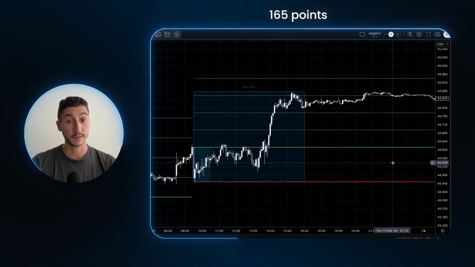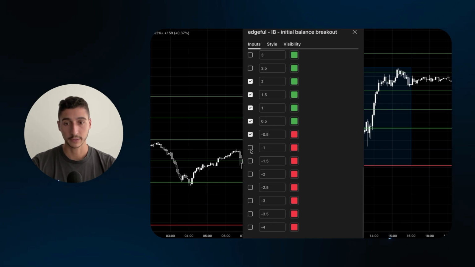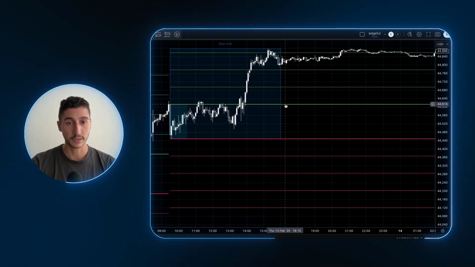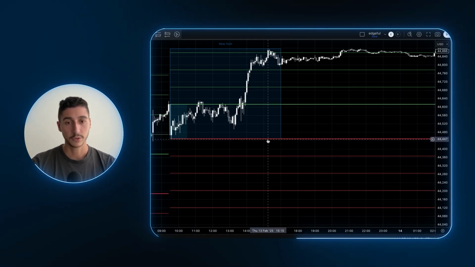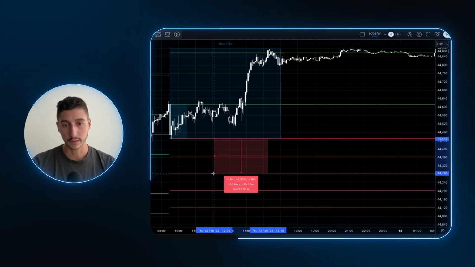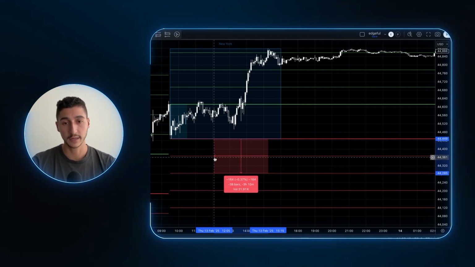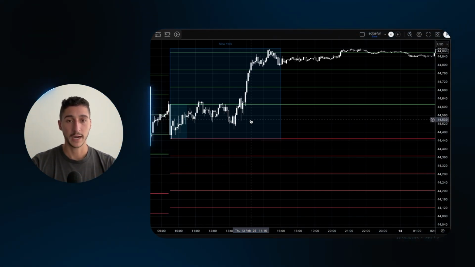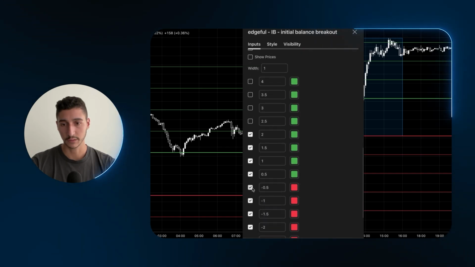Now, the same thing applies to the downside right here. If I turn these on, you're going to see the exact same thing appear to the downside. So again, the IB range is 165 roughly. You go from the IB low to the minus 1 level below. This is a full IB to the downside. The halfway point is right here. It is just a multiple of the IB range. So I'm going to turn off the downside ones so I can show you a few good examples.